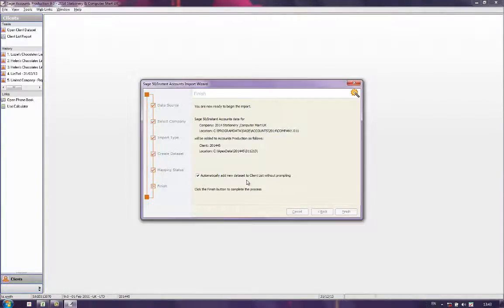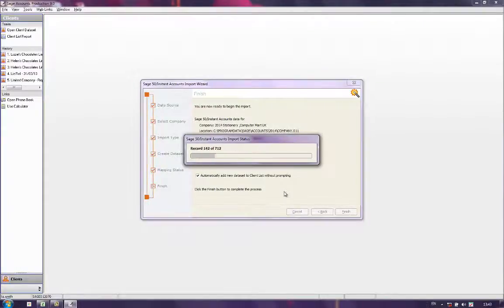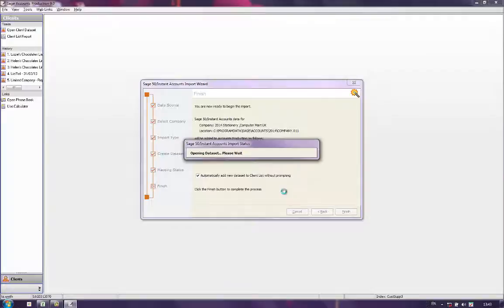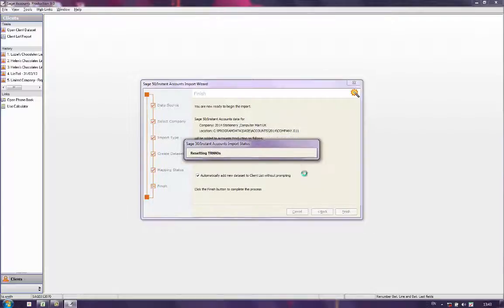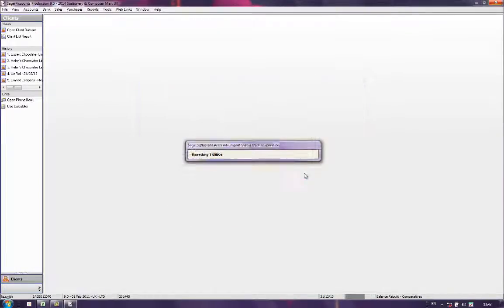Leave it ticked if you want to automatically add this new data set to the client list without prompting, and then click on to the Finish button. So even with hundreds of transactions in there, we are able to import the details. It just popped up with a fixed asset note in there just about the references that I had against my fixed assets in Accounts Production.